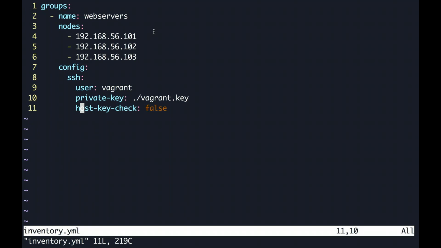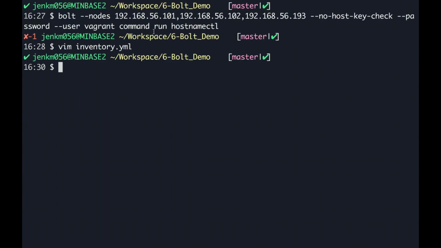So we're basically telling Puppet Bolt, hey, my group name is web servers. These are the servers that are in that group, and this is the way that I want you to connect to them. You're going to use the Vagrant username, this key that we're going to generate here in a second, and then don't check the host key. So before we can do that, we need to generate a key, first of all, and then copy the key up. Now, I do have a script that will do that for me.